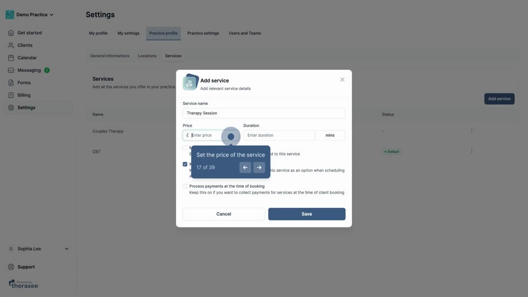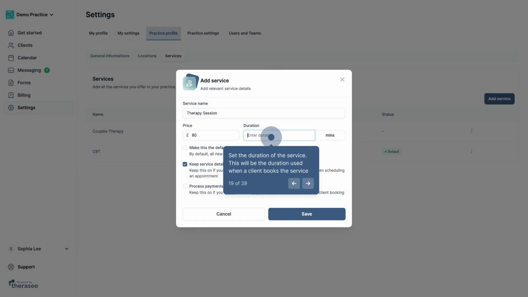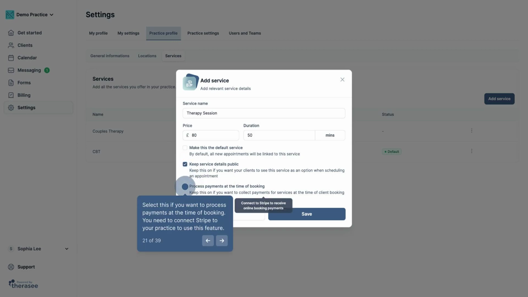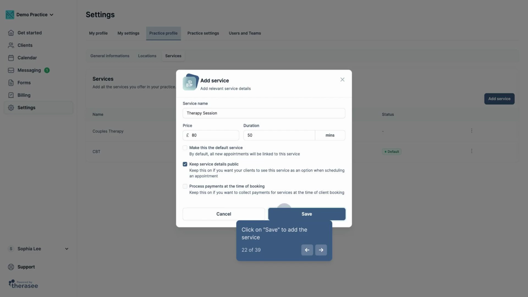Set the price of the service. Define the duration of the service. This will be the duration used when a client books the service. Make sure you select this option to show this service as an option to your clients. Select this if you want to process payments at the time of booking. You need to connect Stripe to your practice to use this feature. Click on Save to add the service.